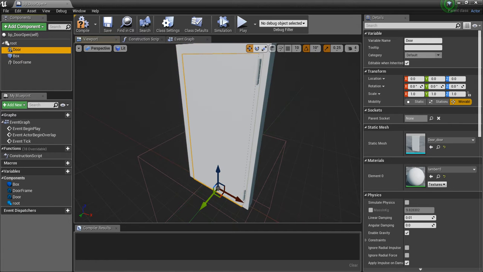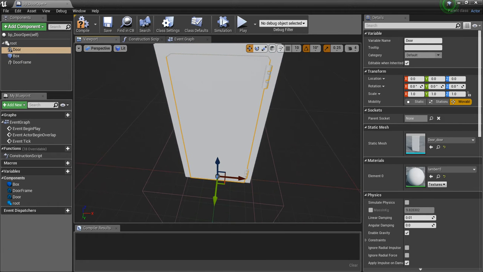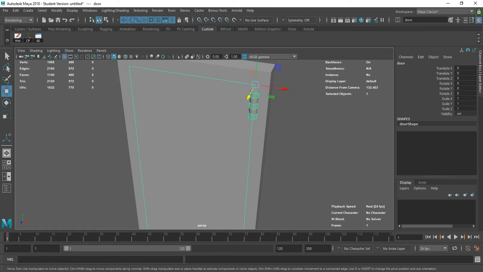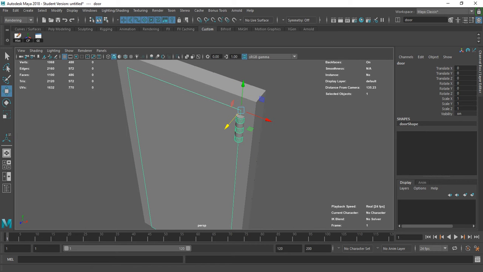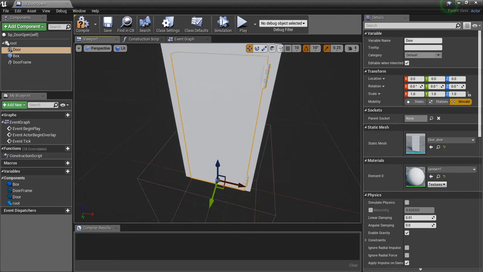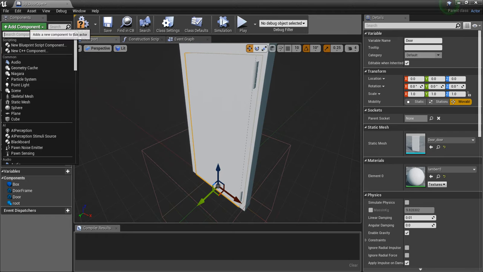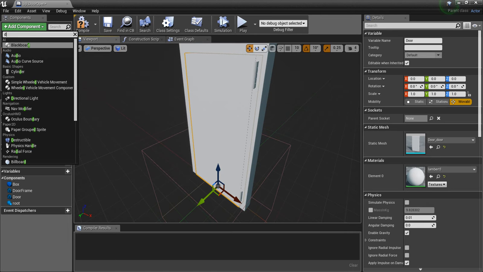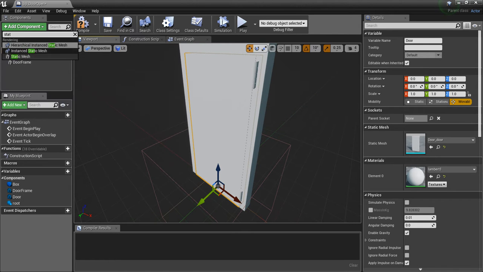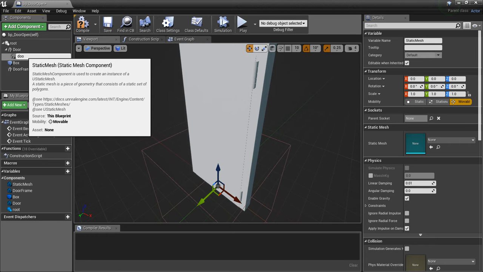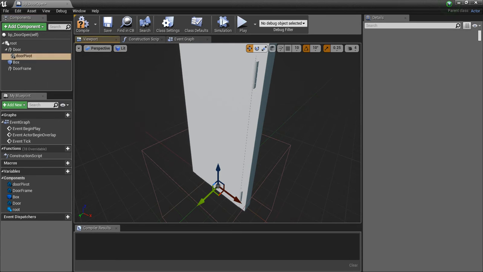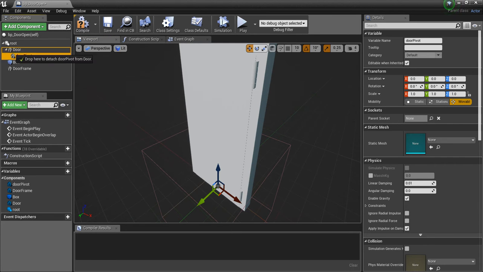The only downside is that the pivots are not where I put them inside Maya. I put the pivots for the door up here. It did not translate into Unreal. Not a huge deal, we can fix it. So I'm going to create a new item called door pivot. Oops, a new static mesh called door pivot. And I'm sure there's other ways you can do this, but this way it works, so whatevs.